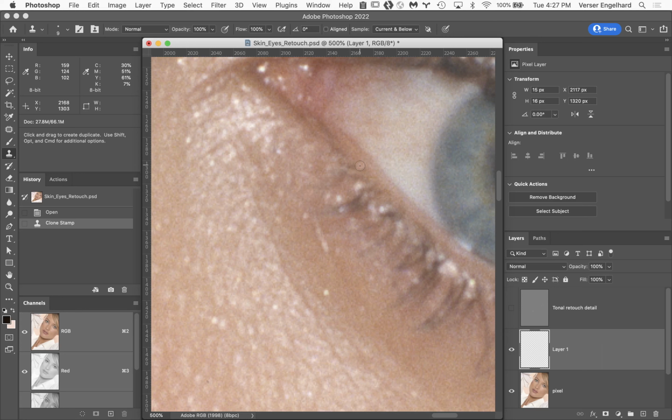Yes? Sorry, could you do the layer thing again? Sure. I'll just start over.